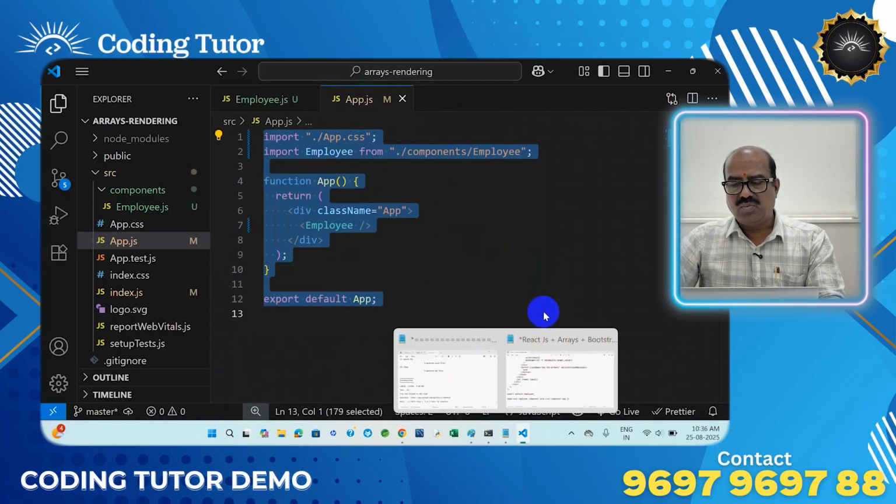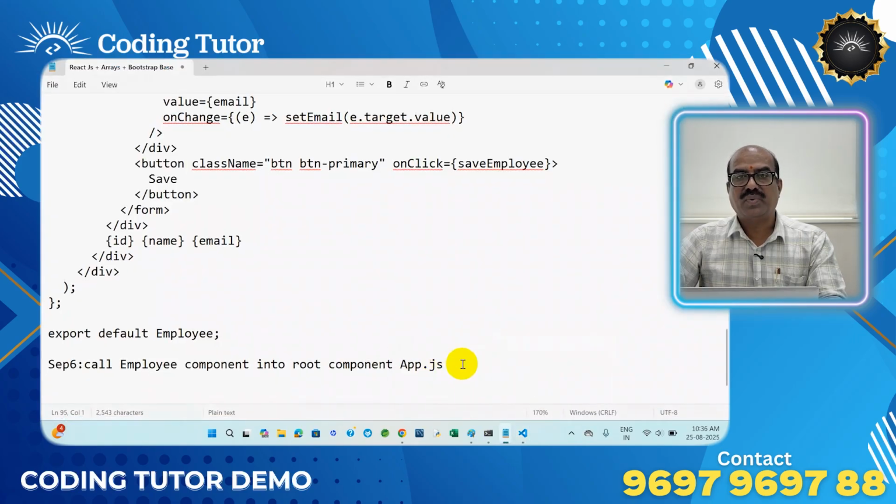Guys, here is why I'm specifying the steps. If you practice, you can understand easily and get hands-on experience also, right?